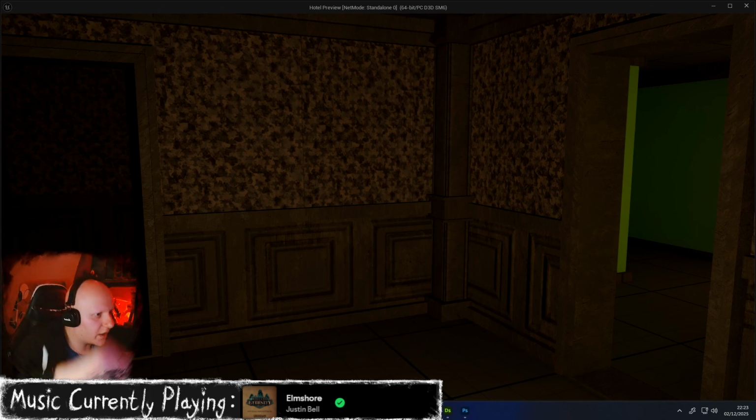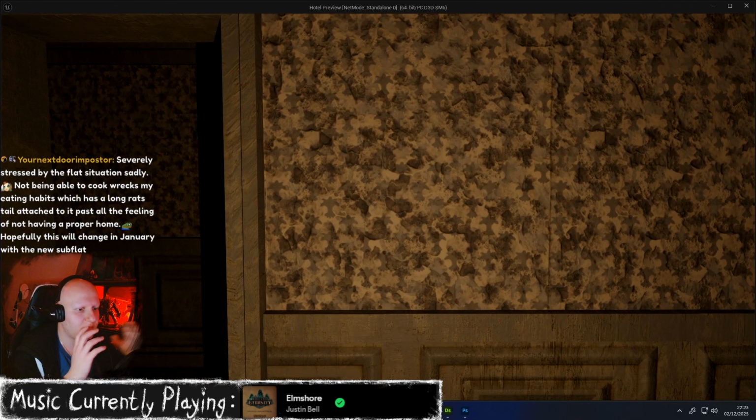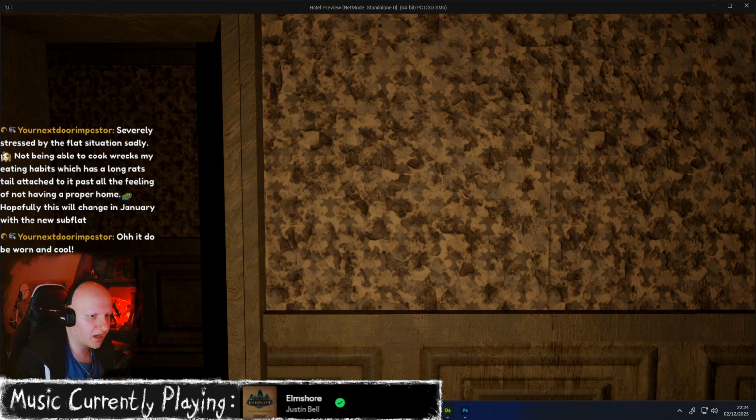It's gonna require a wee bit of work. Yeah. Severely stressed by the flat situation, sadly. Not being able to cook wrecks my eating habits, which has a long rat tail attached to it. It's past all the feeling of not having a proper home. Hopefully this will change in January with a new sublet. Yes, I'm hoping for the best for you, JJ.